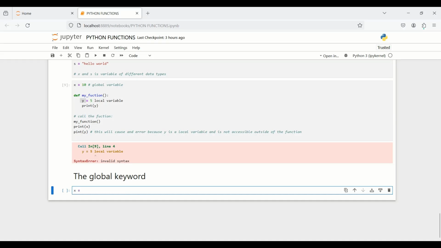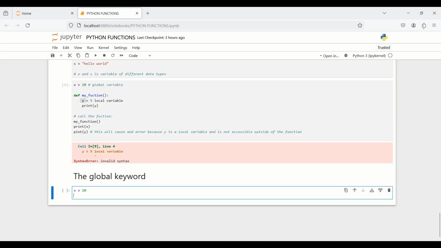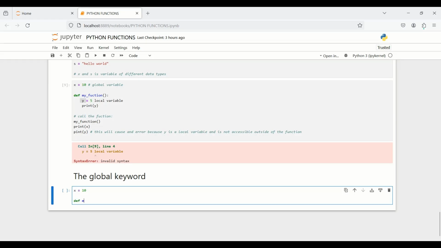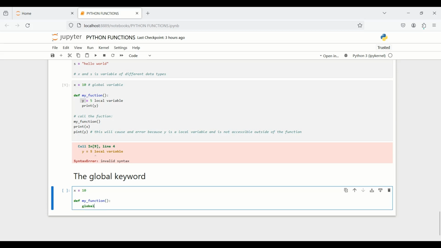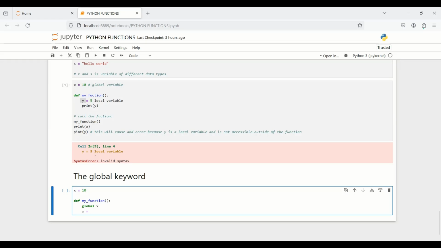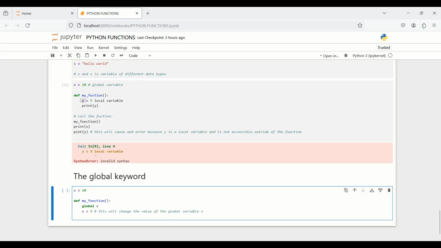So this is the global keyword code. x equal to 10, and then define a function my_function, and then global x and the value of x which is 5. This will change the value of the global variable x, and the y variable value which is 5 is a local variable.